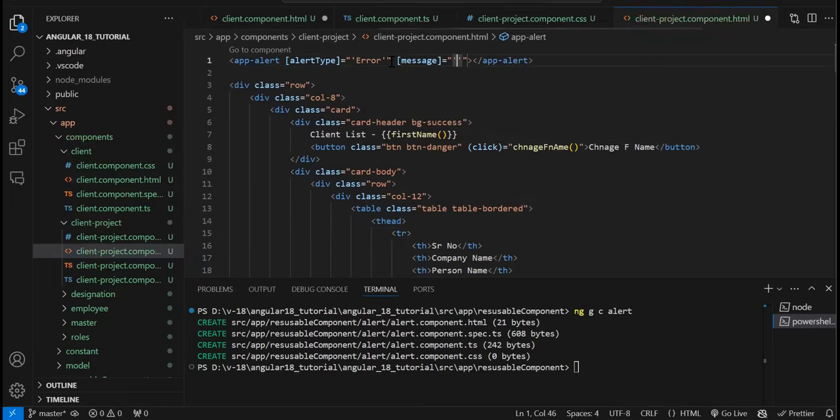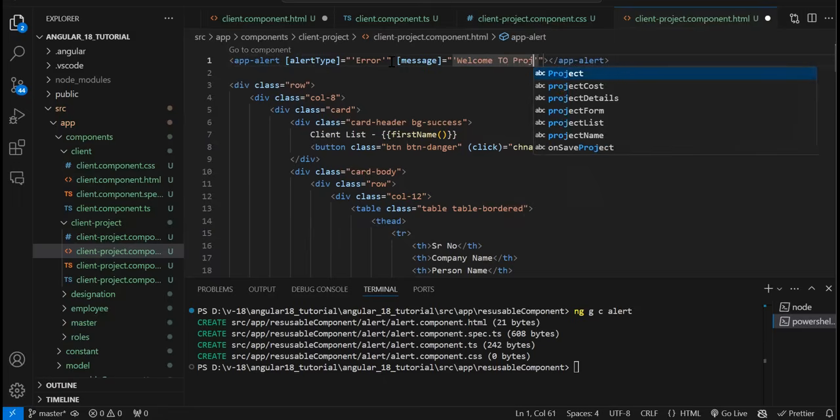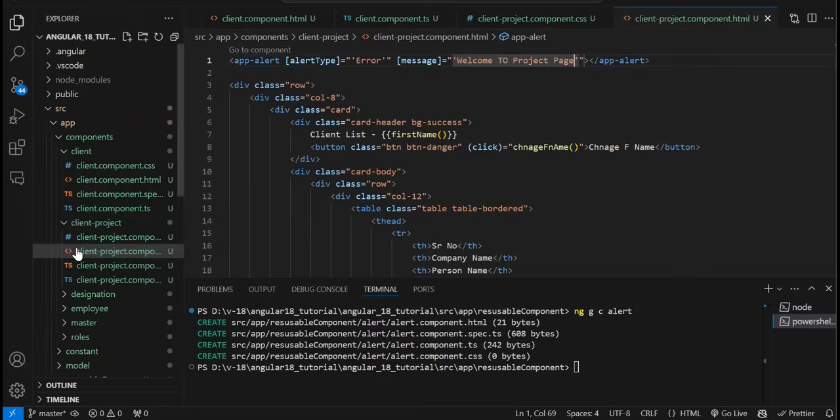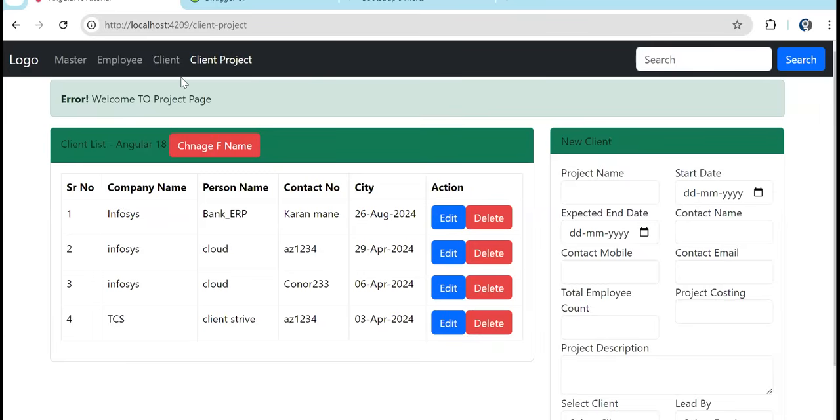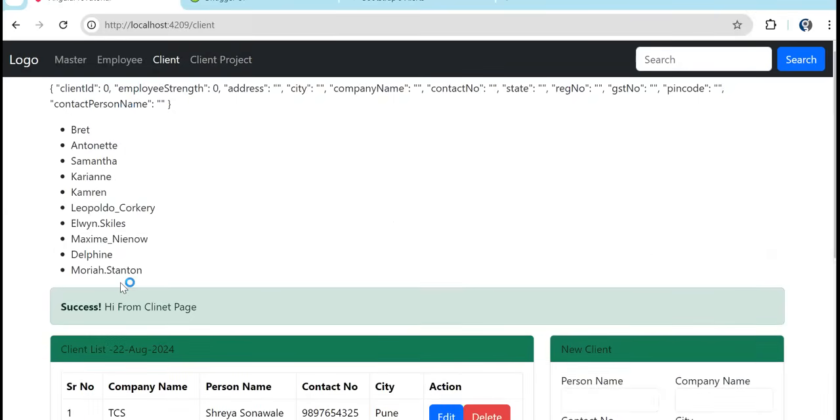Message, welcome to project page. Let's save and let's try. So now in client project, you can see error and welcome to project page is coming. In client component, here you can see success. So message is also dynamic. One more problem is there.